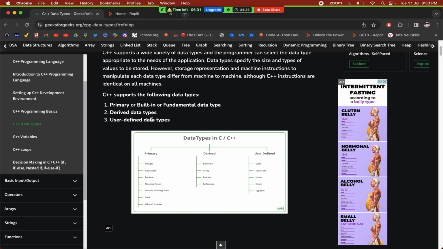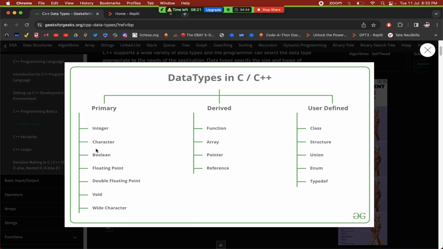C++ supports the following data types. It has primary, built-in, or fundamental data types: integer, character, boolean, floating point, double floating point, void, and wide character. Double floating point is basically the double data type, so it's nothing new. It's the double data type that we already saw in the basic course. Then we have the derived data types, which include the function, the array, the pointer, and the reference. And finally, we have the user defined data types. We can create classes, structures, unions, enums, and typedefs.